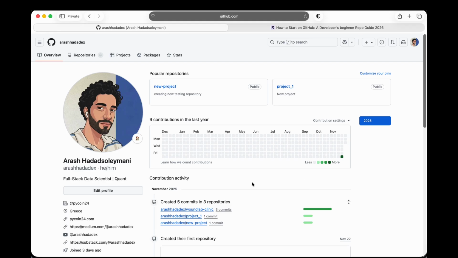And for example, this project is a web app I'm building for my friend's clinic, and because, as I told you, right now it's not ready and I don't put it to public.